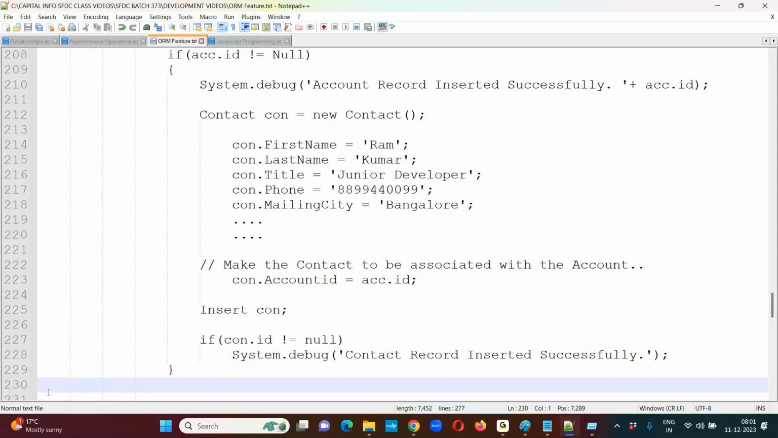Done with this code? Done everyone? Next.